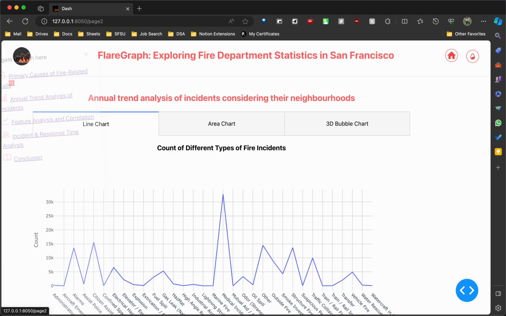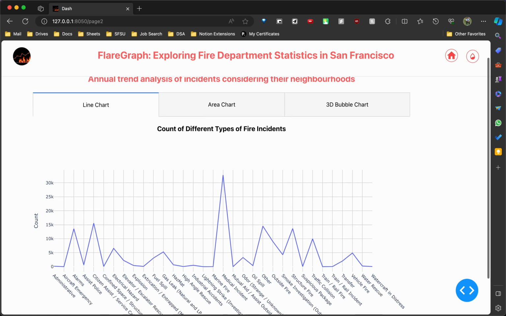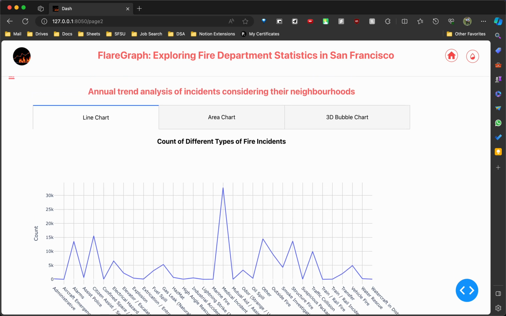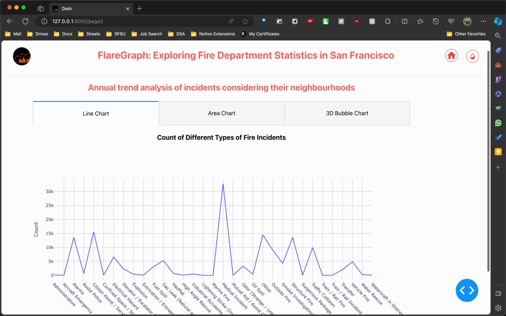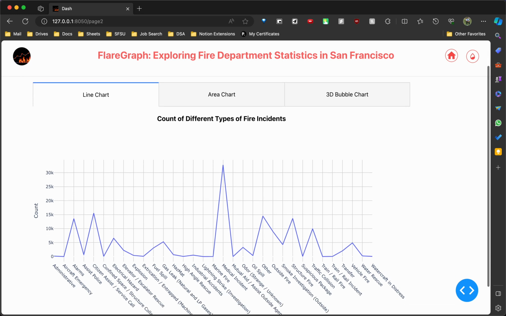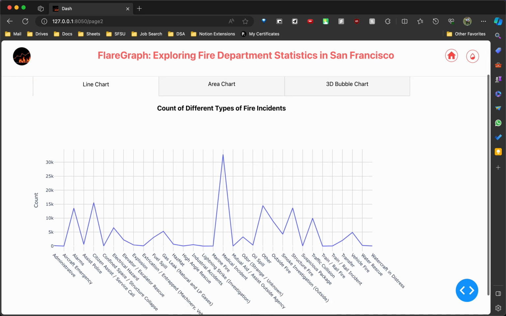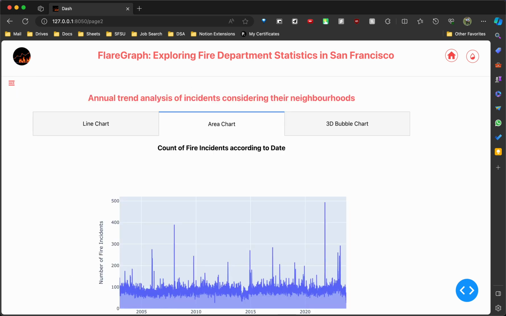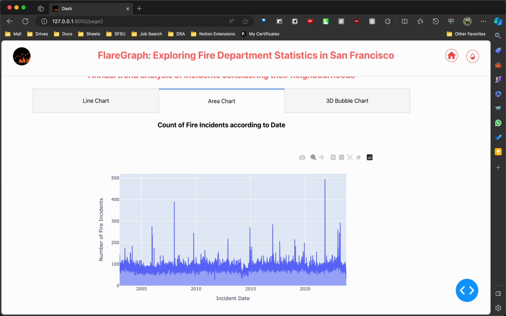I'm sorry, the second page. So here we did a little bit of a visualization for trend analysis of the incidents that are happening in the neighborhoods. So here we plotted a line chart for all the different types of fire incidents. Then we also made an area chart which shows the number of fire incidents mapped according to the year.